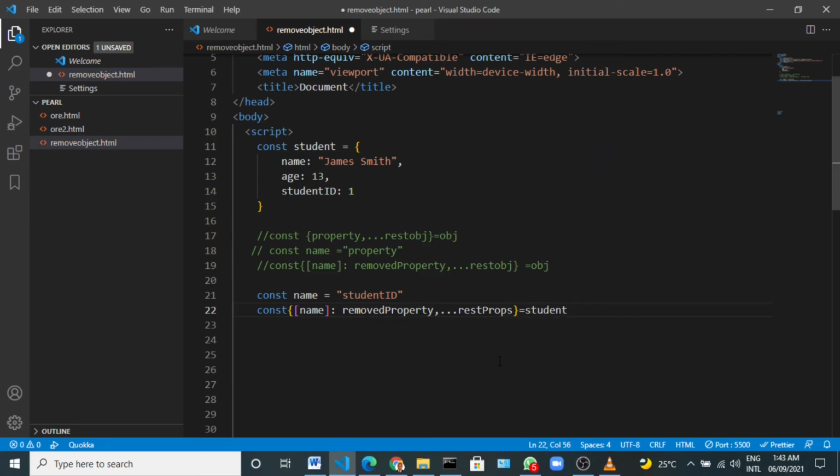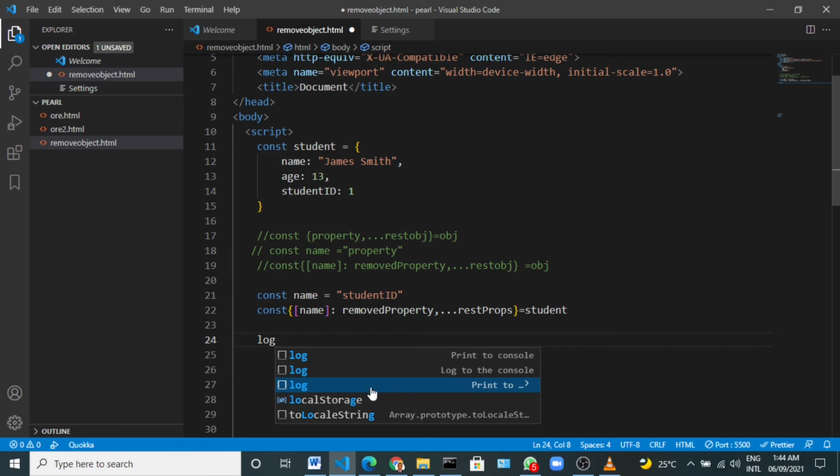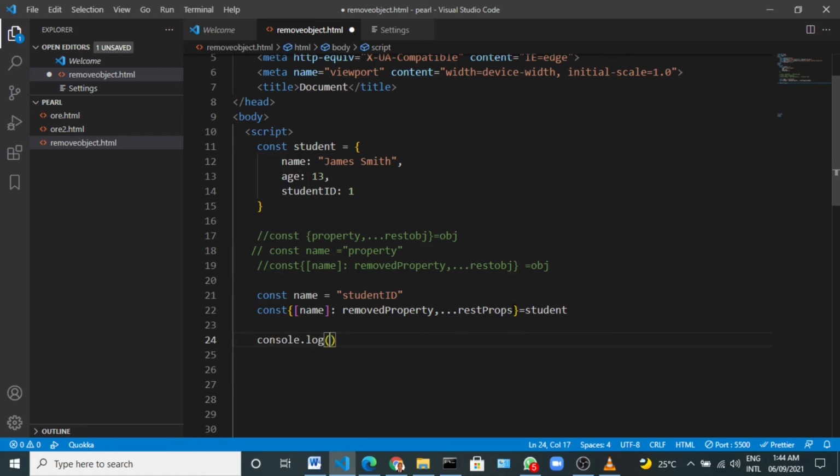So we've been able to supply the necessary information that we have from our student object. Let's see the result in our browser console. Let's console.log it and see. So here is where the rest properties, that is the properties that we are not going to remove, are stored, where they are collected. Let's run and see.